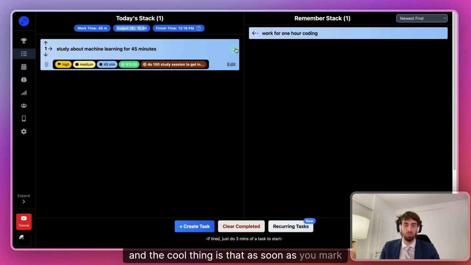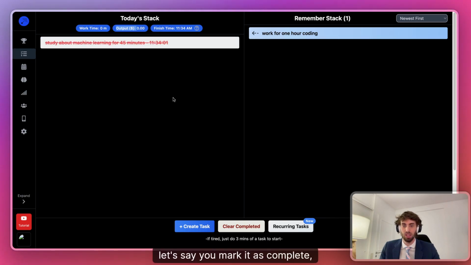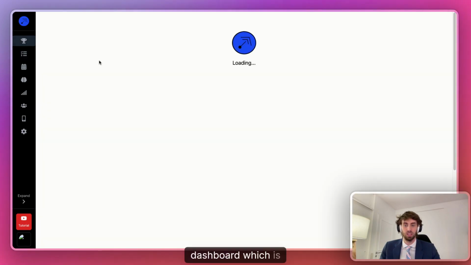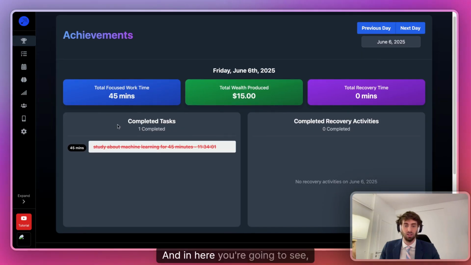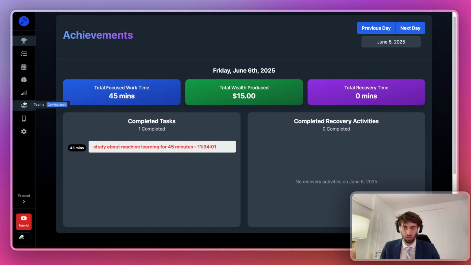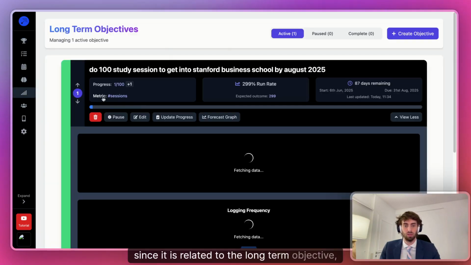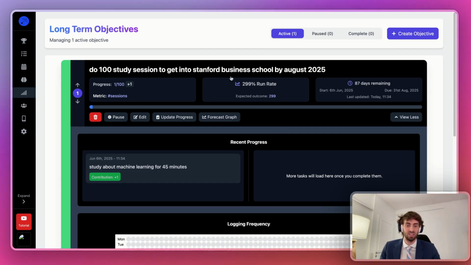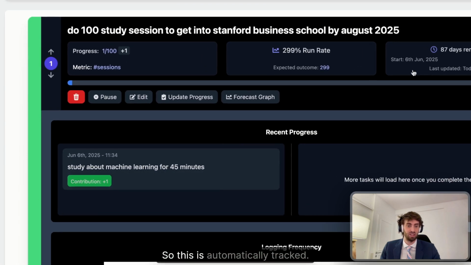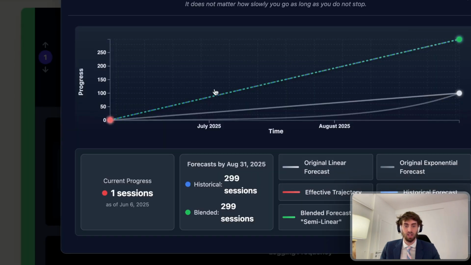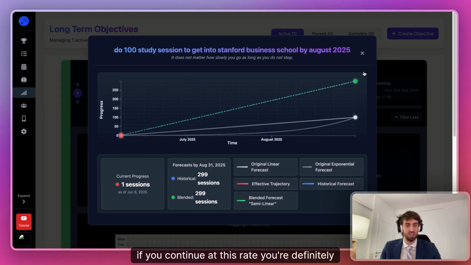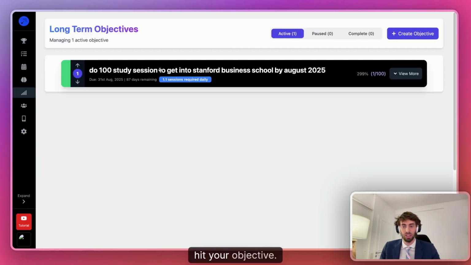And the cool thing is that as soon as you mark something, let's say you mark it as complete, you can just clear it, and you're going to see it in the next part of the dashboard, which is the achievement section. And in here, you're going to see, okay, today you worked for 45 minutes doing this task. And of course, once you complete it, since it is related to the long-term objective, you can already see, hey, you completed one task that was related to your long-term objective. So this is automatically tracked. This has already improved. And you can already see the forecast, which says, hey, if you continue at this rate, you're definitely going to hit your objective.